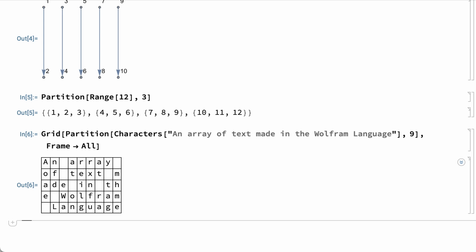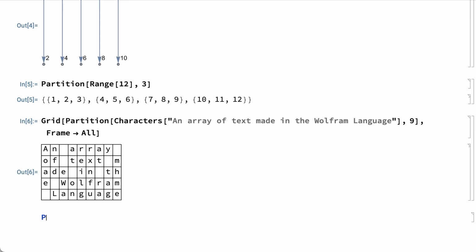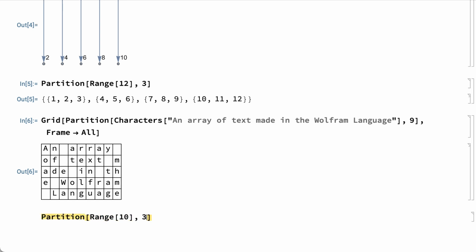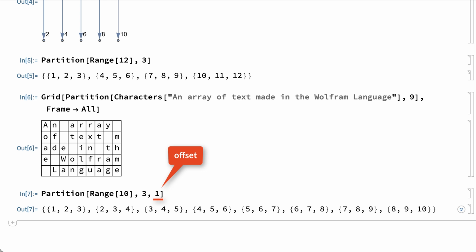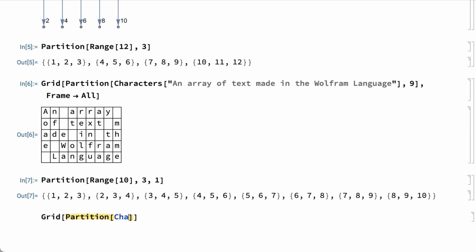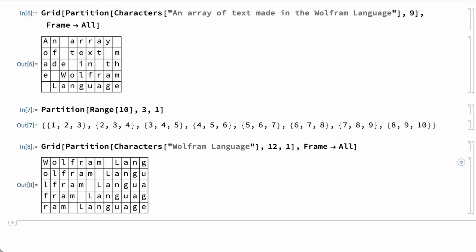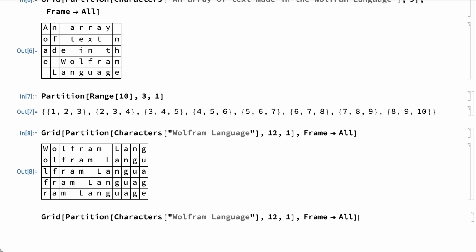If you don't tell it otherwise, partition breaks a list up into non-overlapping blocks. A third argument can be included in partition to specify the offset between blocks. For example, this specifies an offset of 1, which causes partition to step through the list one element at a time to get each block. This partitions a list of characters into blocks with an offset of 1 and displays the result in a grid. This uses an offset of 2 rather than an offset of 1.